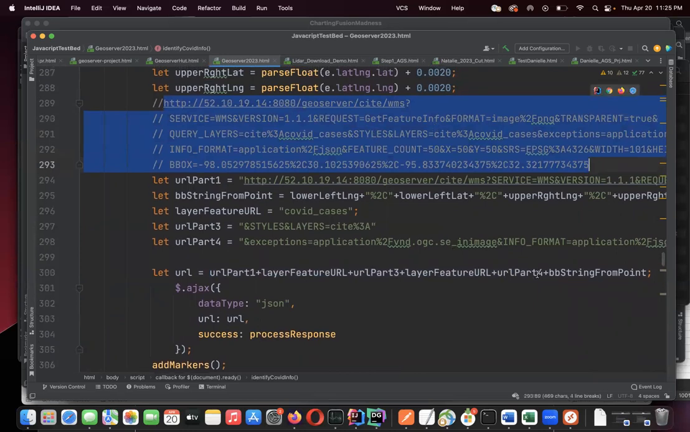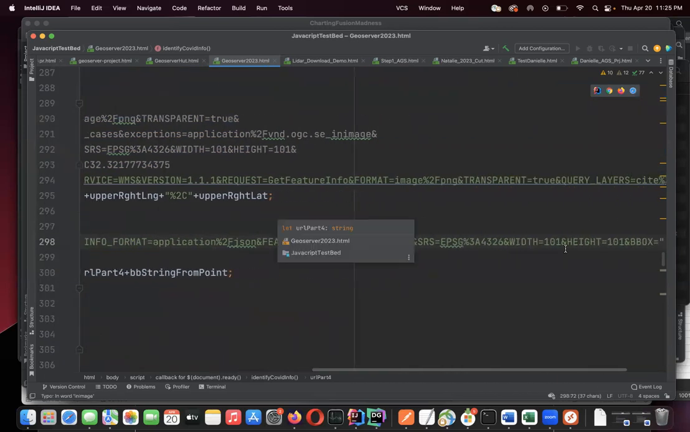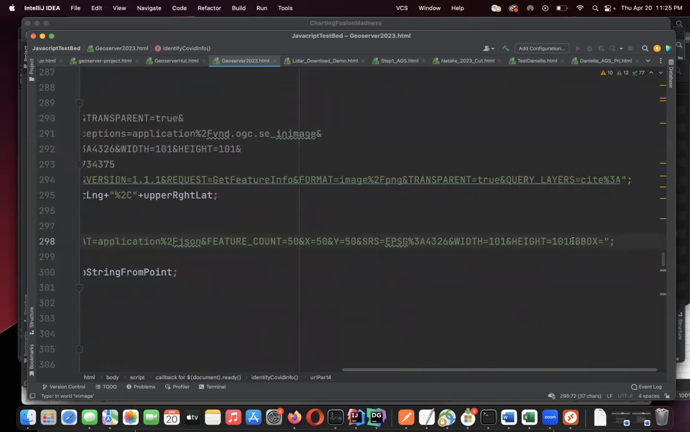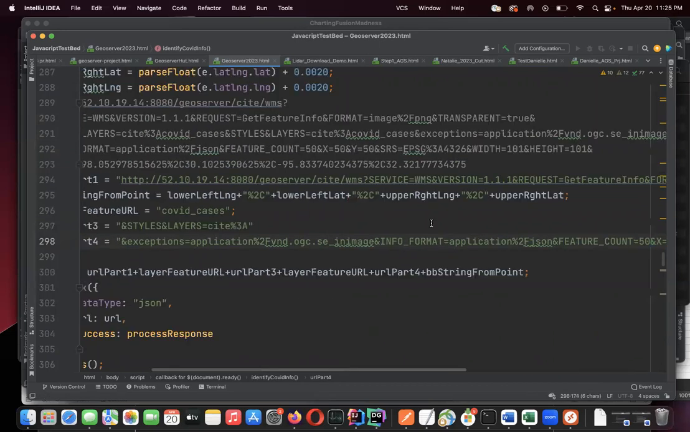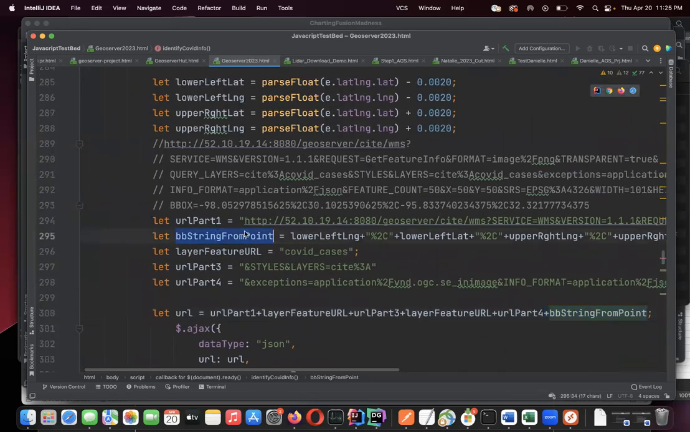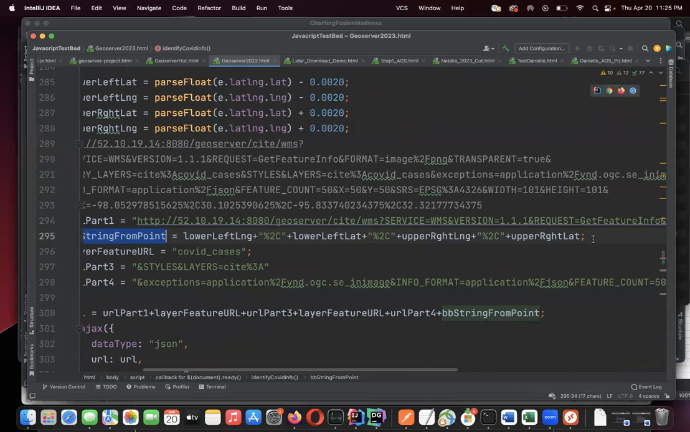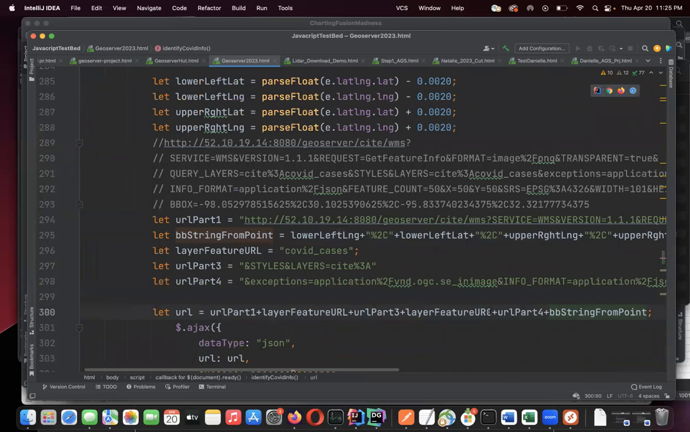Okay. So then after we get past the second layer, feature layers, we do part 4. Part 4 is this kind of boilerplate stuff. And you'll notice that at the end of this, we have ampersand bbox equals, right? And then finally, we add in our string that we've created, that bb string from point. bb string from point, again, of course, is this part I described here with the commas and the latitudes and longitudes. And so that's what goes at the end of it.